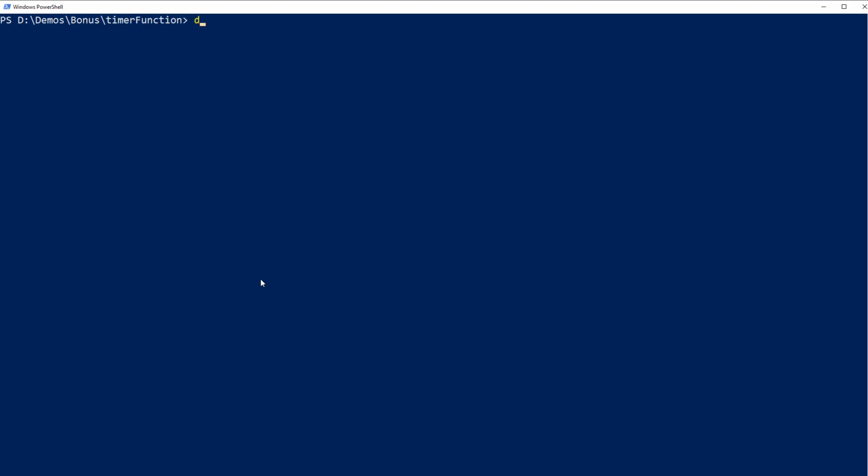And now we can say .NET New Func. This is the new function project. Give it a name of timer function.